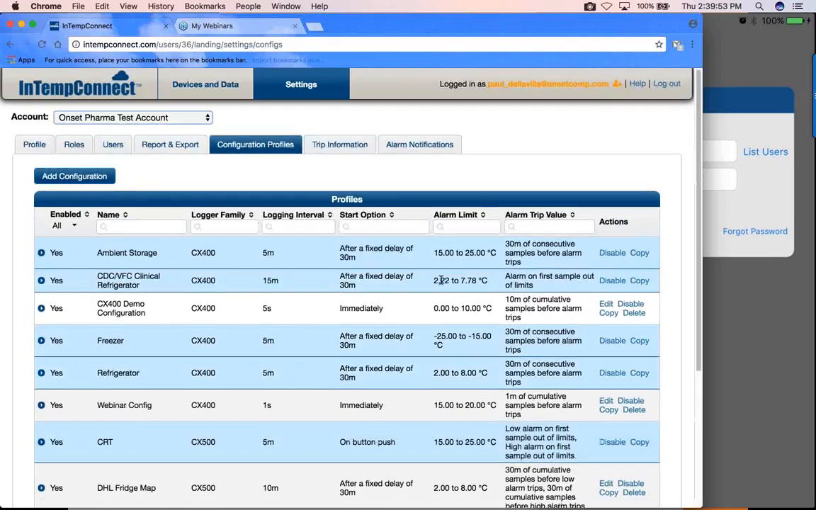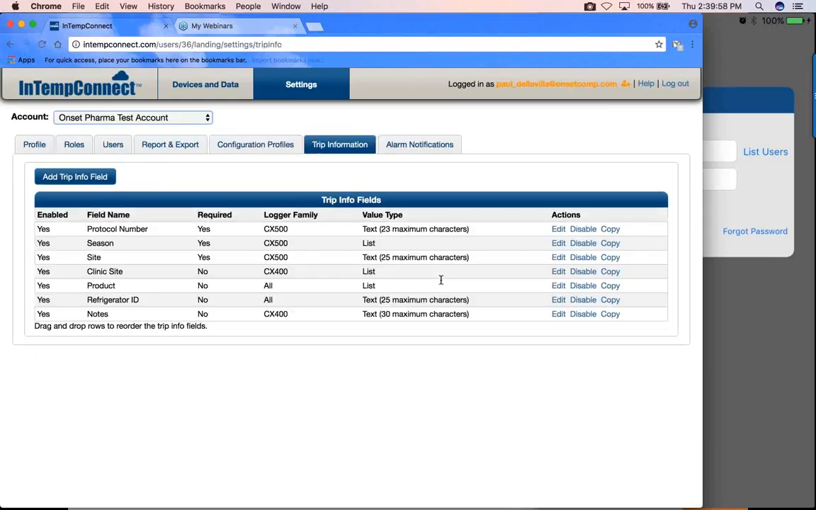The next thing that I want to show, and I actually think this has additional value as well, is trip information. And this is something that I think is fantastic, whether you're in a clinical space or whether you're in a pharmaceutical supply chain space. This is where you can set up fields to add information when you're launching loggers.